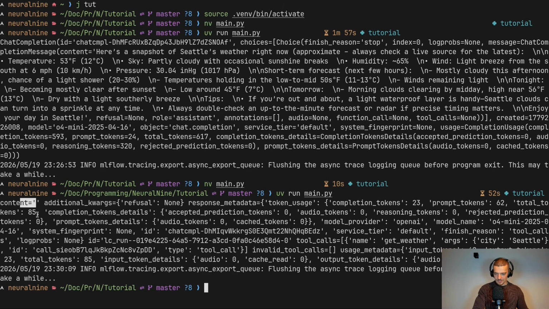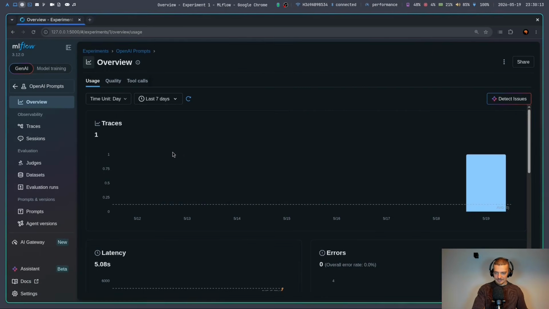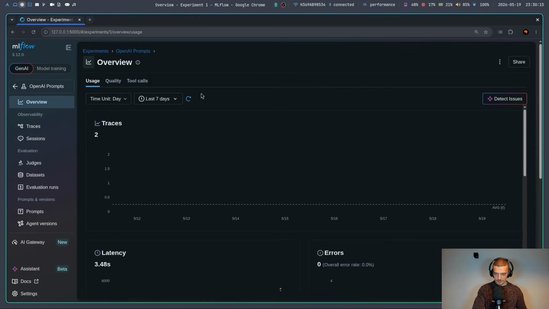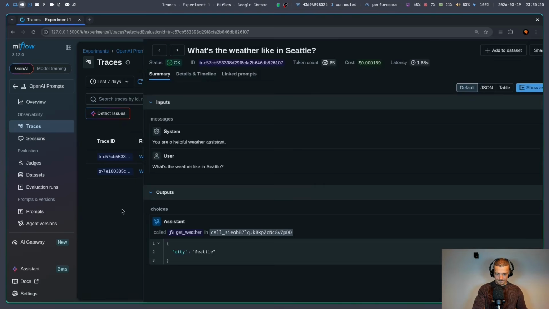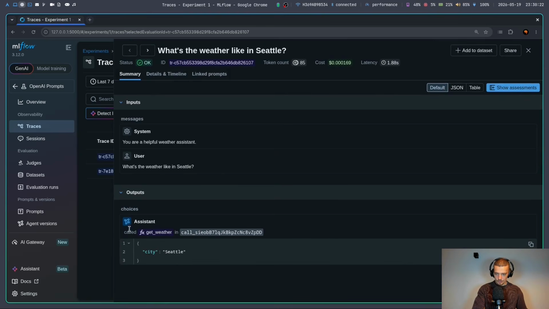So there's no content here, as you can see, but in the trace, if I reload, we can see now I have two traces, and here I have the tool call, the assistant called the get weather tool in this call, city Seattle.